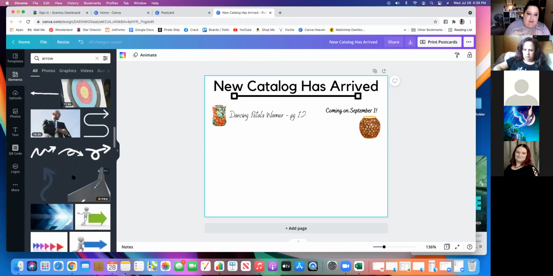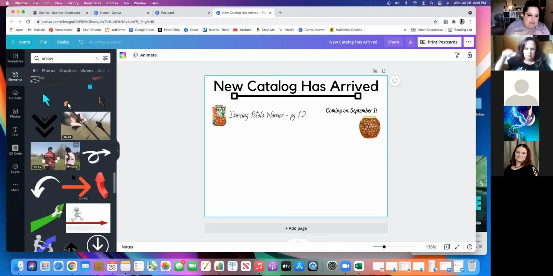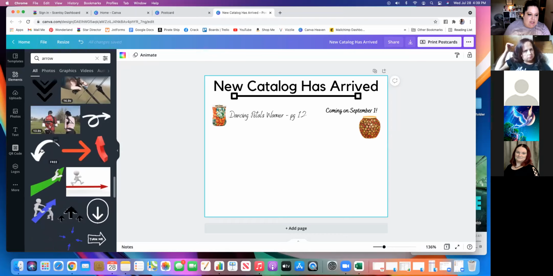You have again, so many options when it comes to all of this. It really depends on what you're looking for. I just need something that is going to kind of curve that way. I'm just going to select this one here.